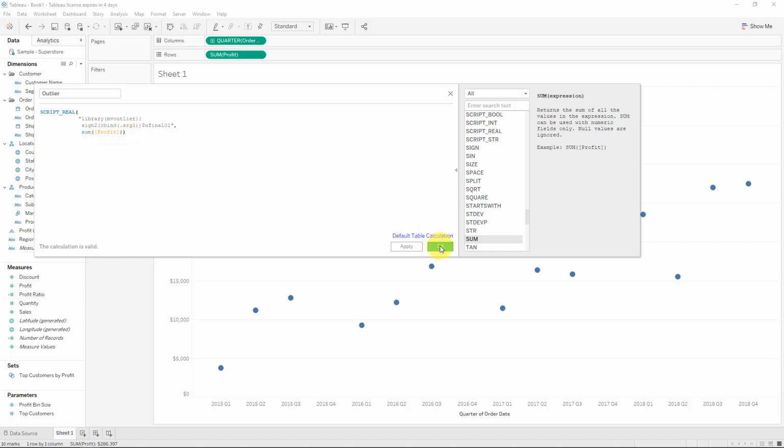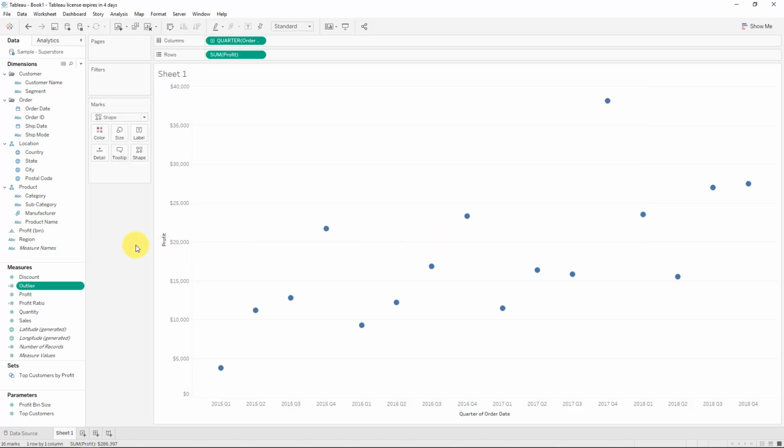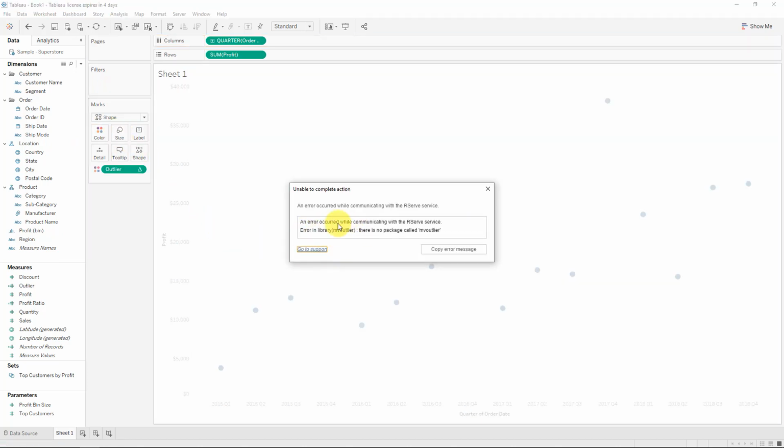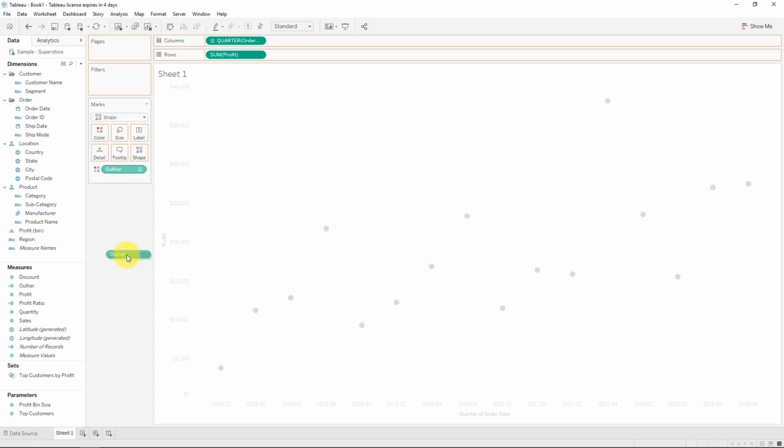We will hit OK because we are done with our outlier. But as you remember, we haven't actually installed the mvoutlier package. And you can see that if we use this outlier measure that we've created and put it onto color, we will immediately get an error, which says that we don't have the mvoutlier package or library installed. So we'll just remove that.